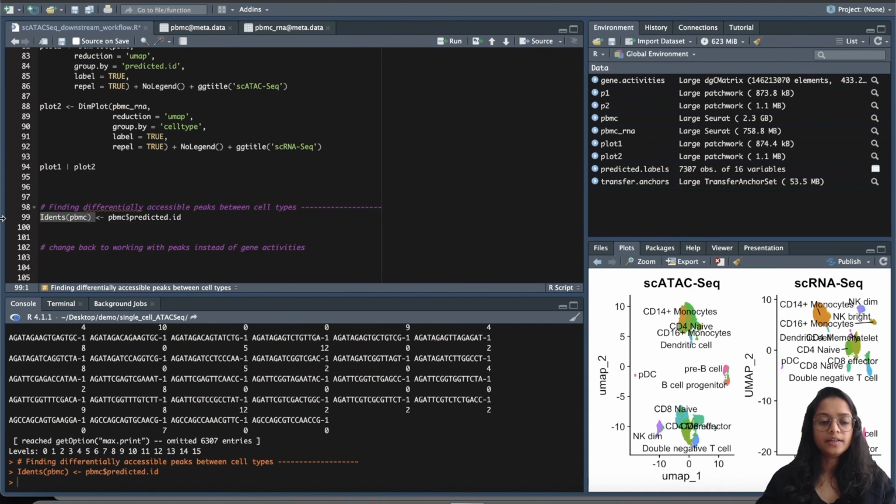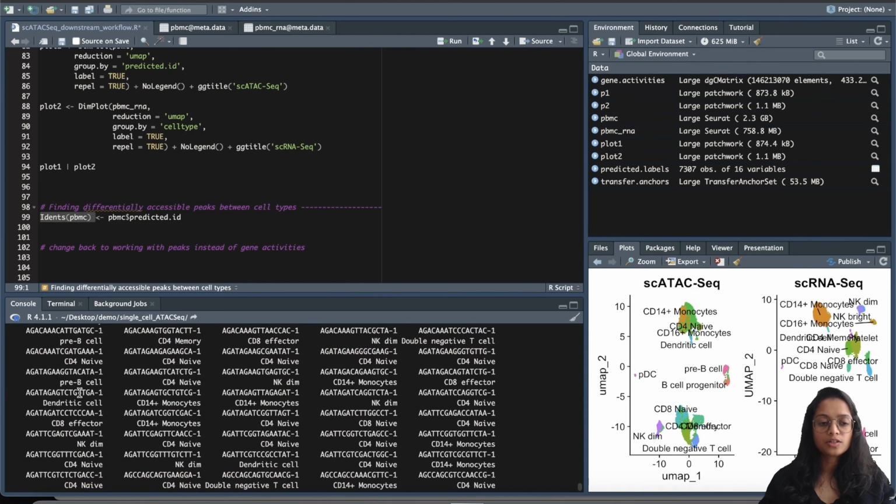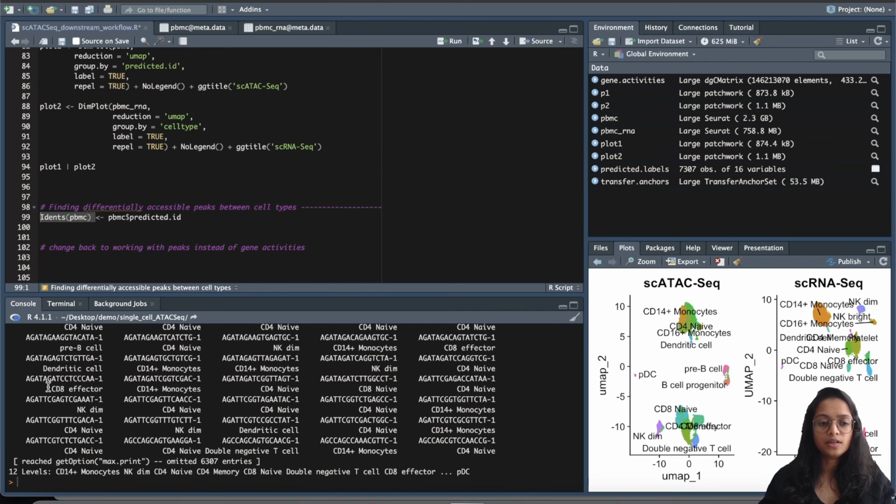So running the identities again, we see that now instead of the cluster number, we get to see what cell type that particular cell barcode belongs to.